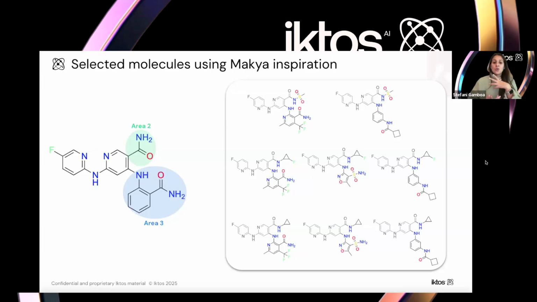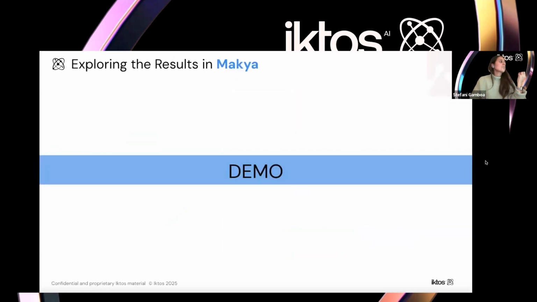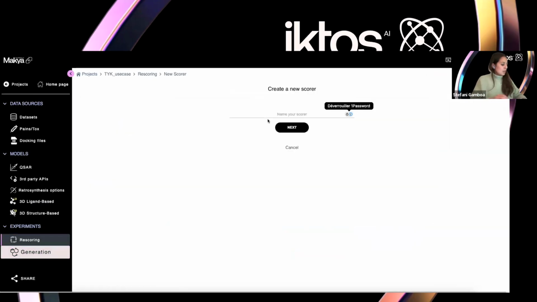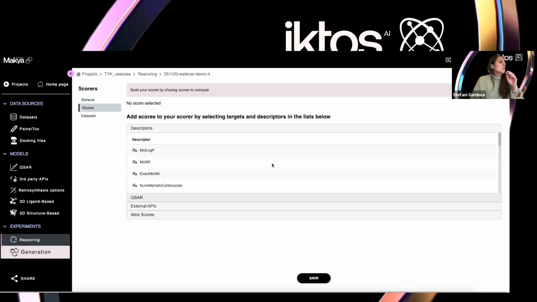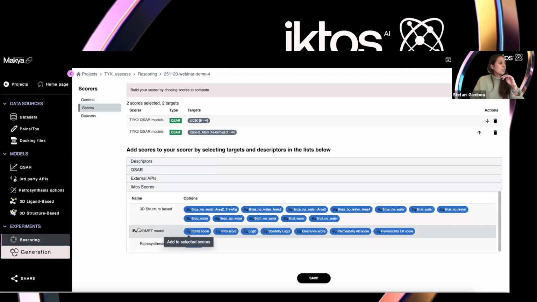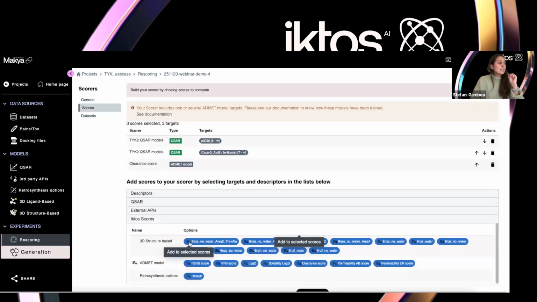And so in the next demo, I'll show how Makya can reproduce this kind of iterative workflow directly in the platform. So if we go back into the platform here, into Makya, now we can create again the same score as before. I'm going to name it again webinar demo 4. And now we are going to select all the targets that I already mentioned, which are the QSARs with the PIC50 and CACO2. And then we are going to be working with the ARMI model, which is the clearance. And finally, since we want to redock, it's possible to redock using Makya as well.